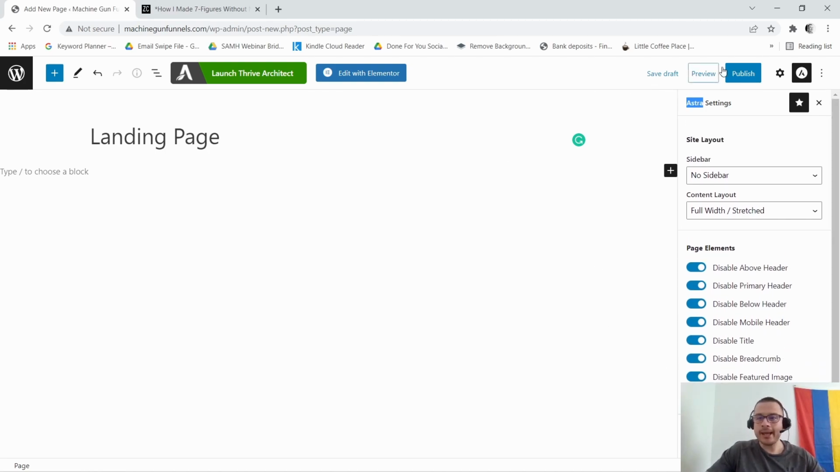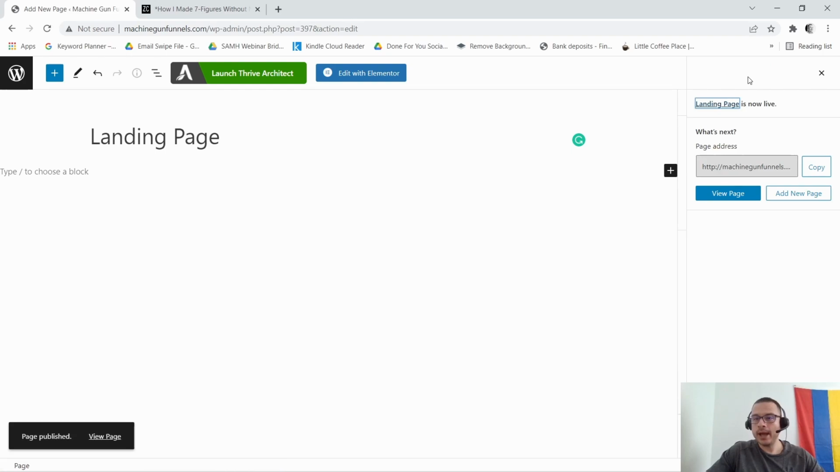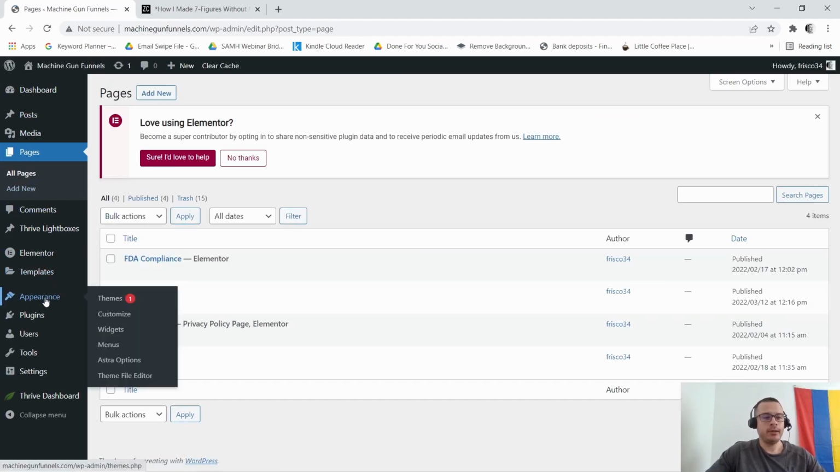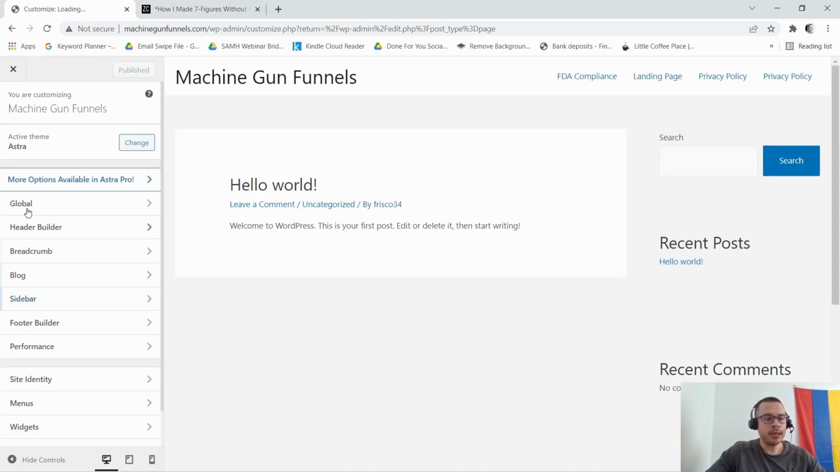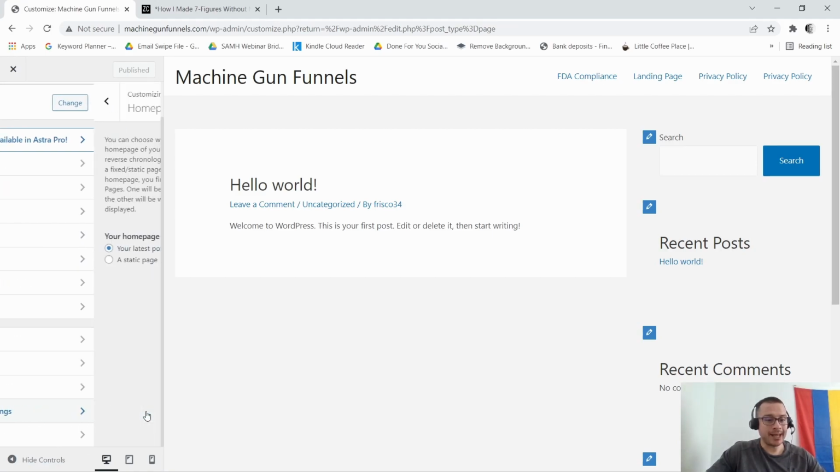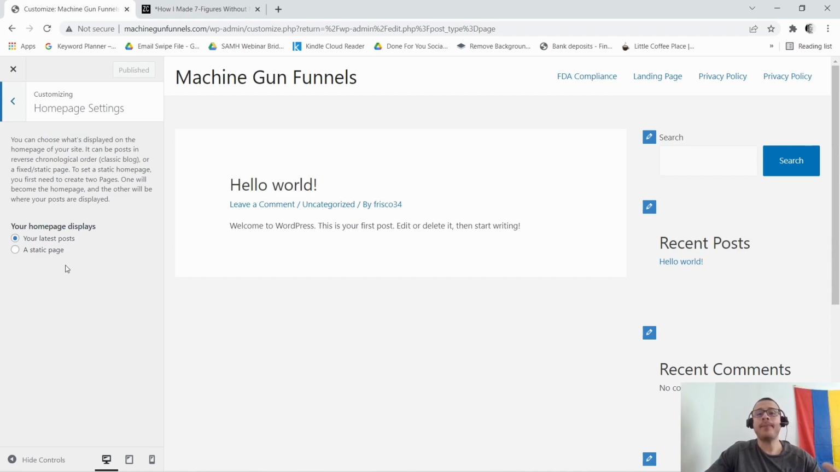We're going to go ahead and publish this now. Okay, now once we publish it, we want to go back here and go to appearance. All right, now in appearance you want to search for customize, click on that, and then we want to configure our homepage settings, and we want to make this our static page.